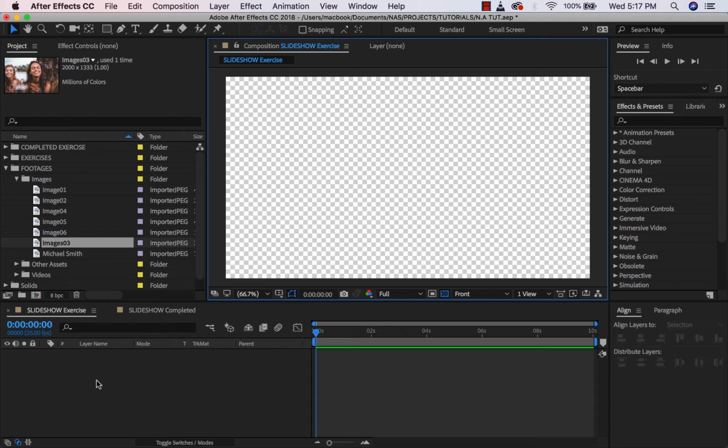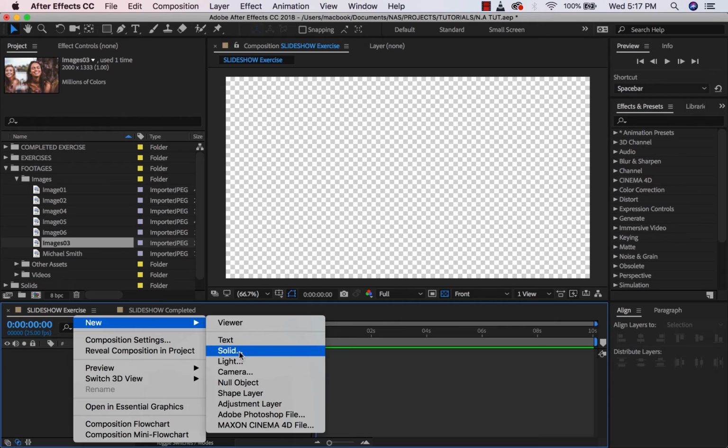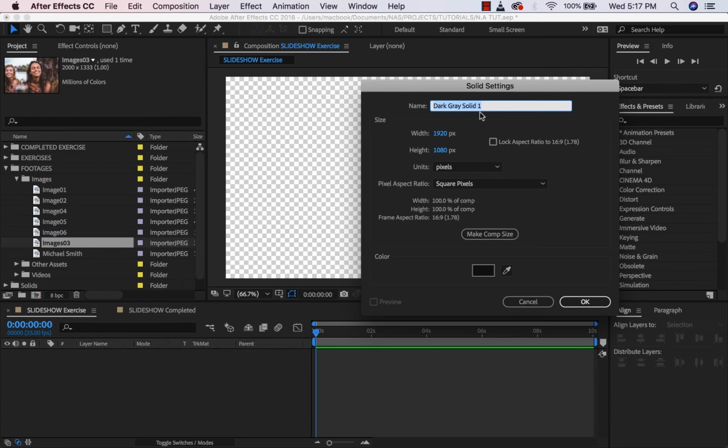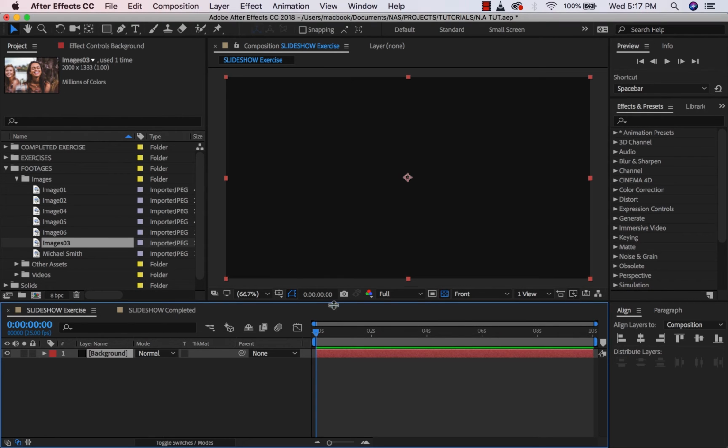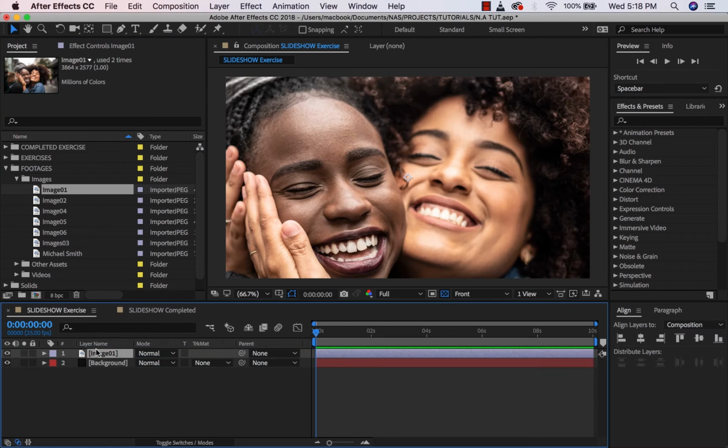So I'll come here, right click on this empty space here, go to new, then solid. And then I can just go ahead and rename this to background. And then click OK. Now I have my background. I'm going to click out and I'm going to drag my first image. I'm going to drag and put it on top of my solid.